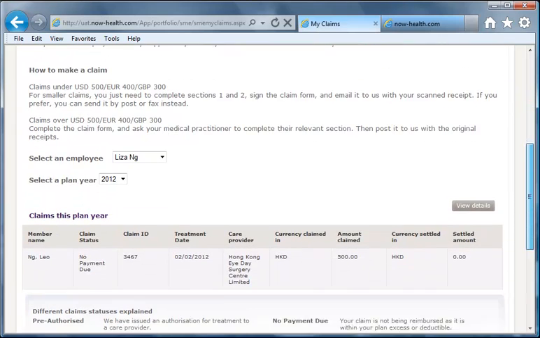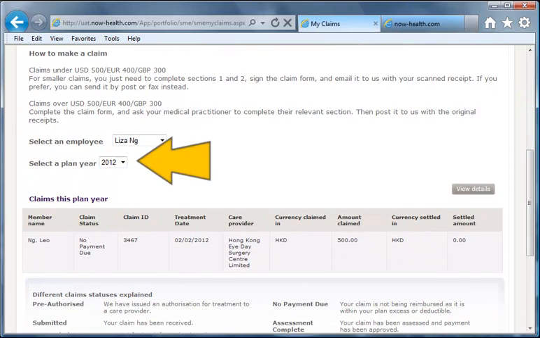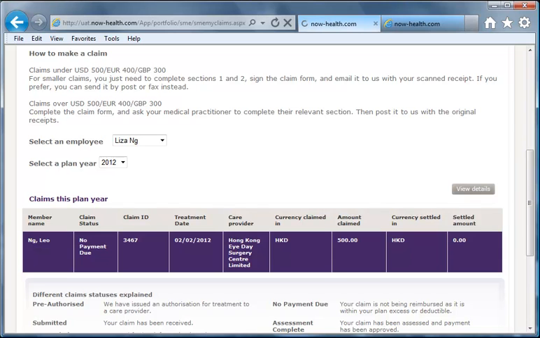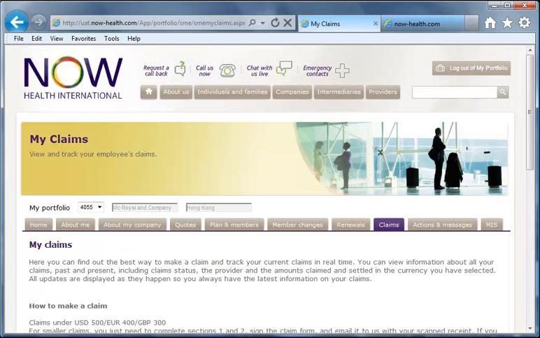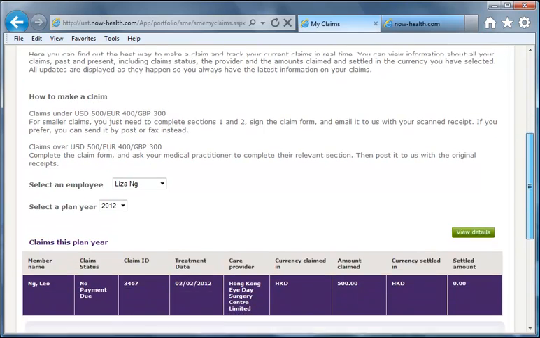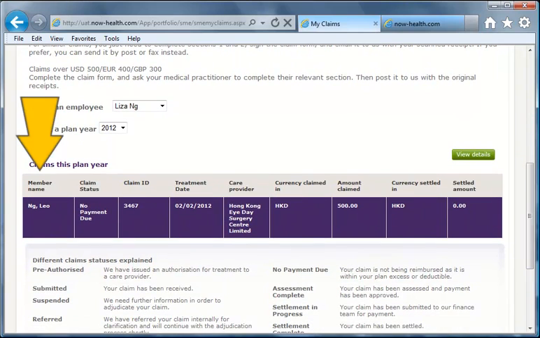Select the name of the employee you wish to view and then the year. The employee's claim record will appear in a table underneath their name if any claims have been made. Claims are listed in a group of 10 at a time. You can sort your employees' claims using any of the tabs at the top of the table in ascending or descending order. To view the detail of a specific claim, click on the claim record you want to view.